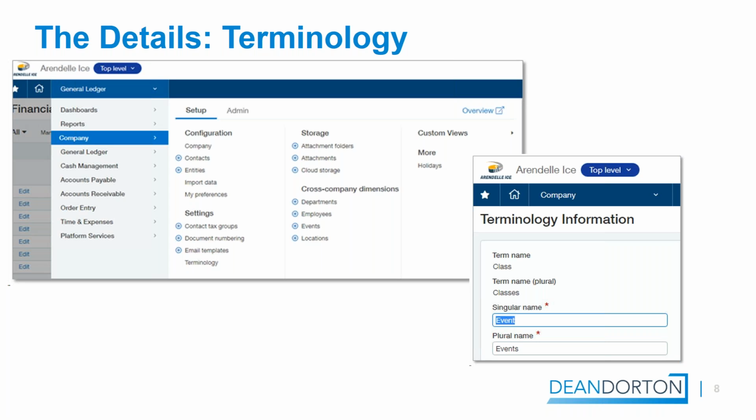As I mentioned before, Intacct also allows us the flexibility to change the terminology. This was really important for Arundel ICE because what we decided we were going to do at this point was take something that was a little unfamiliar, like the word class, and make it really familiar. So for Arundel, this became changing the term class or classes into event or events.